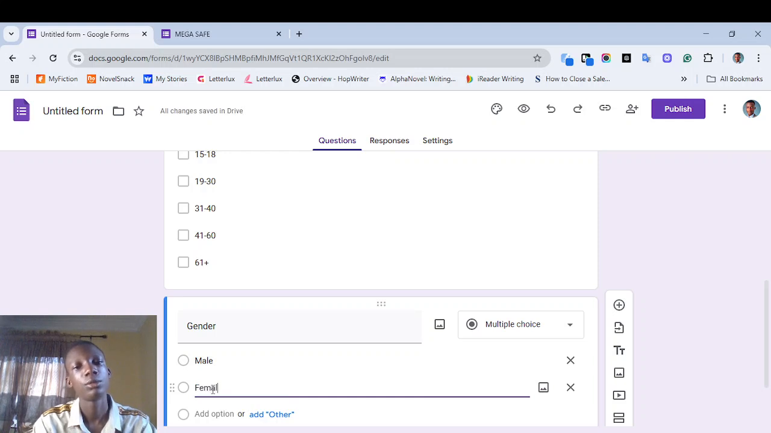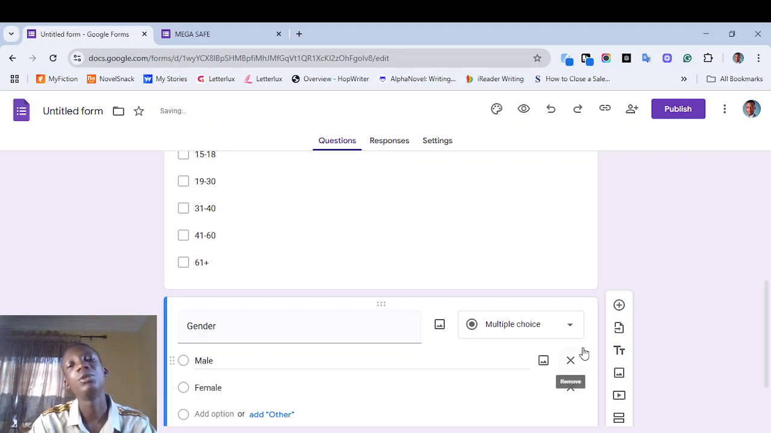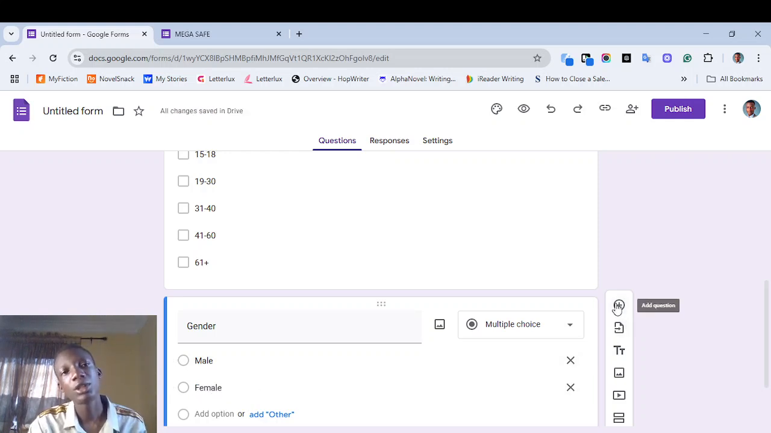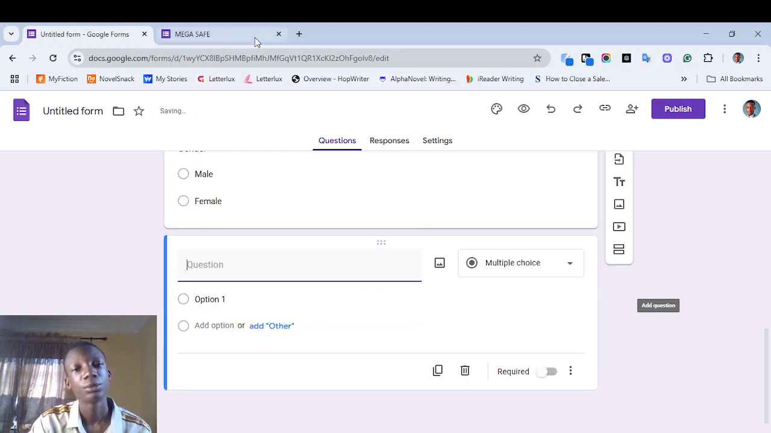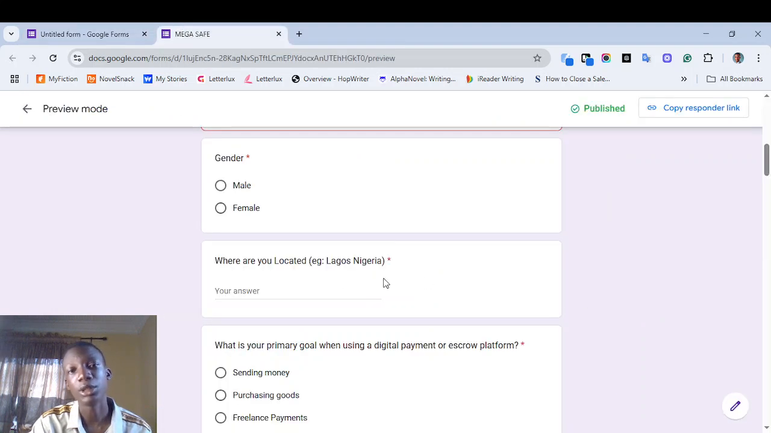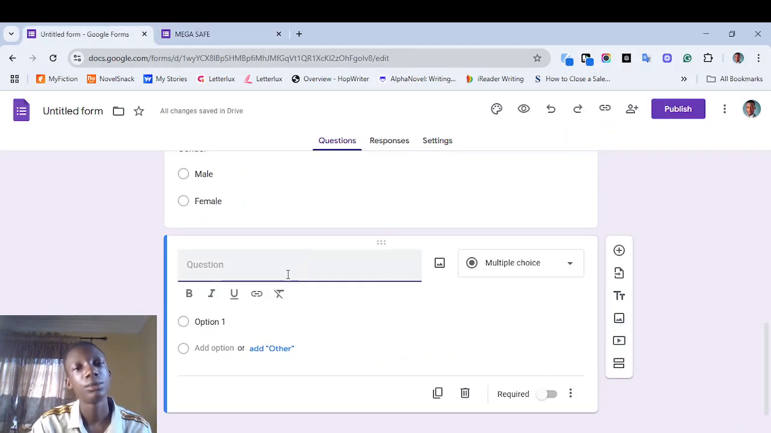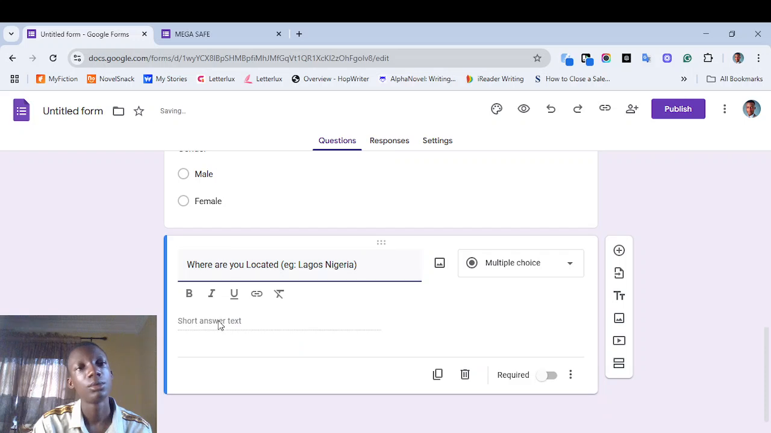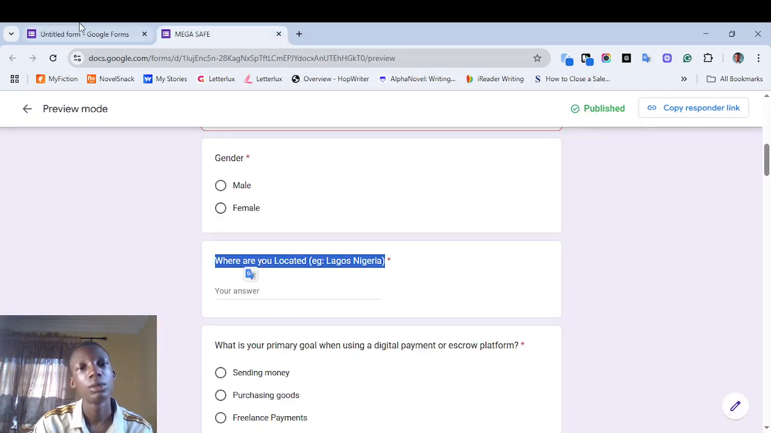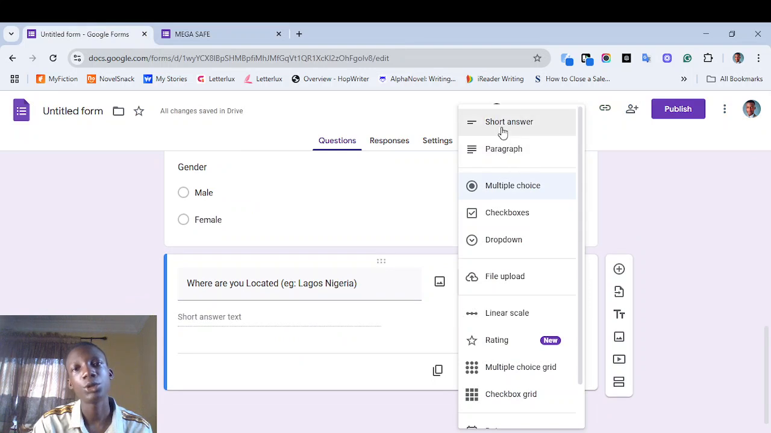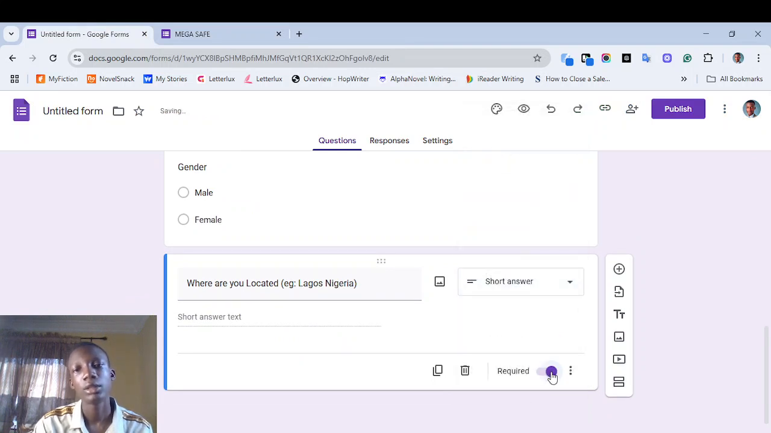and female. So this Google form is very easy to operate. Without anyone teaching you, you can even work on it by yourself. So it's very easy. I even learned it. I also learned it myself. So where are you located? E.g., Lagos, Nigeria. Then you can fix it to short answer. Then it might be required or not.